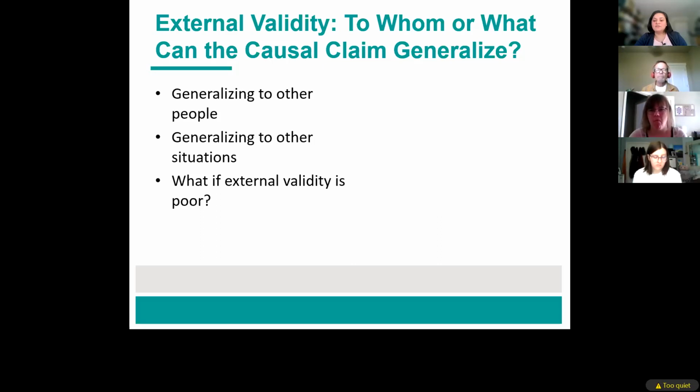You also don't know if this would happen in people's major classes, because maybe they pay more attention in their actual major classes. You also don't know if the effect of laptop note-taking would generalize to other kinds of college teaching, such as team-based learning or lab courses. So what if external validity is poor?